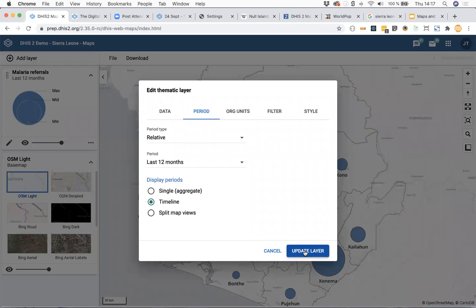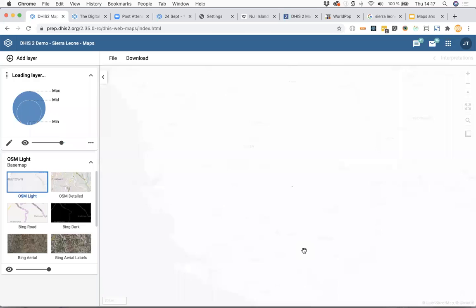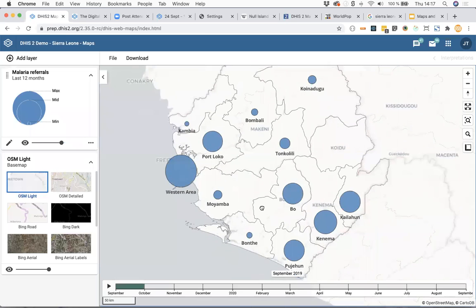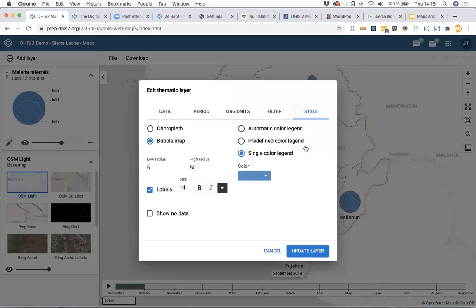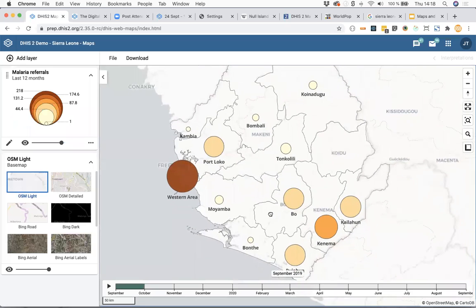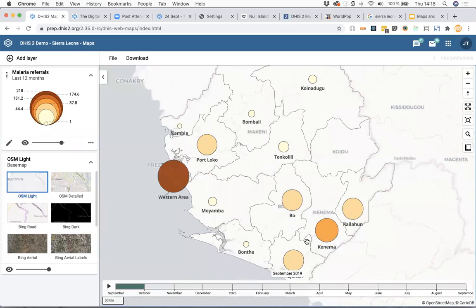And we click update. And what then happens? I think I will go back to also have the colors, so we have some more idea on how it's changing. So we go back to this one. Update. So what you now have is a month by month view for the last 12 months.